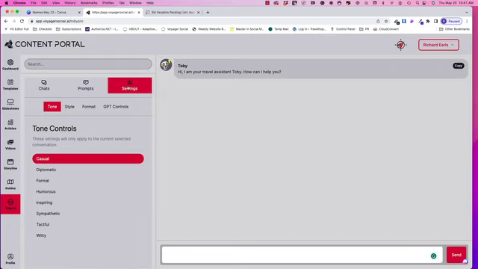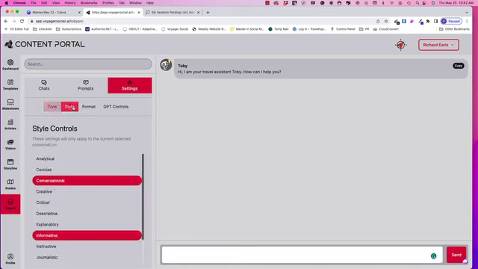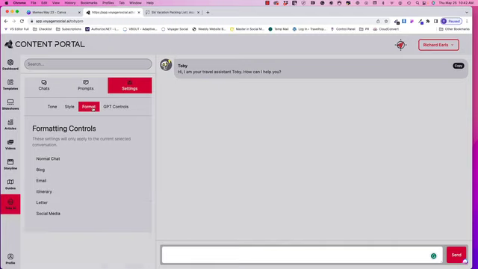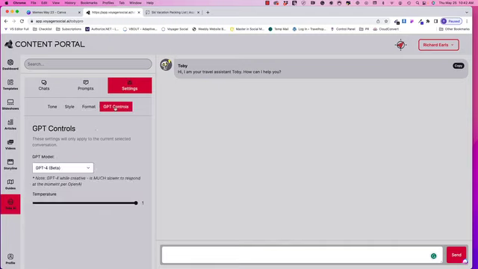Under tone, I choose casual. Under style, I choose conversation and informative. For format, I choose letter. Finally, under GPT controls, I choose GPT-4, which is typically better at creative language and longer prompts and output. I leave the temperature at the top of the scale.